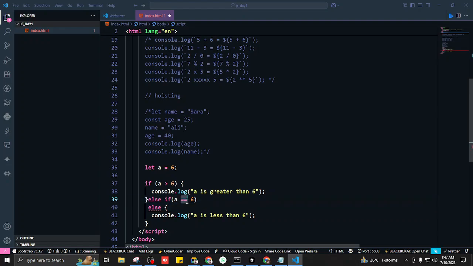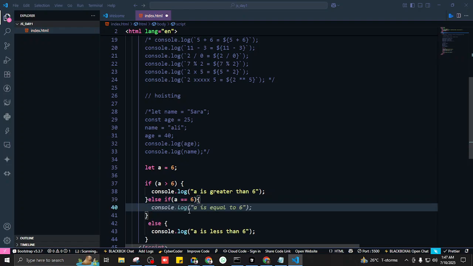So this double equal is doing what? Is it assigning the value or is it checking the value? Exactly, it's checking the value. It's checking the value of the left hand side, that is a, and the right hand side, that is 6. And after the parentheses, we're going to put curly braces, and it's going to say console.log a is equal to 6.